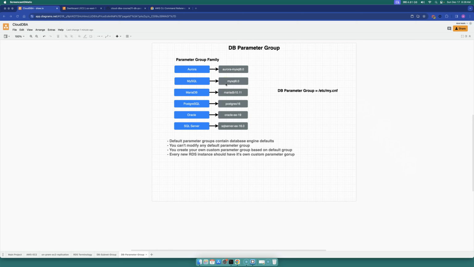And they have also created a default parameter group for each of these families. So for example, if I want to set up an RDS instance of MySQL, by default, AWS will provide me a MySQL parameter group family, MySQL 8.0, the latest one, and I have the option to pick the previous version. But if I do not pick anything, AWS will go ahead and attach a default parameter group based on the default parameter group family. This is very important to understand.